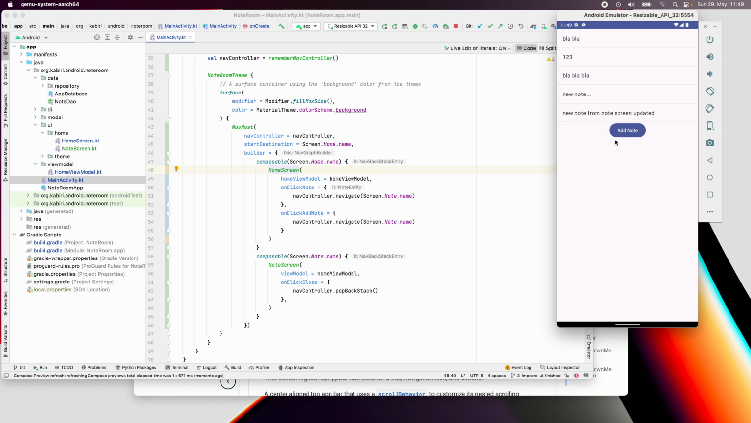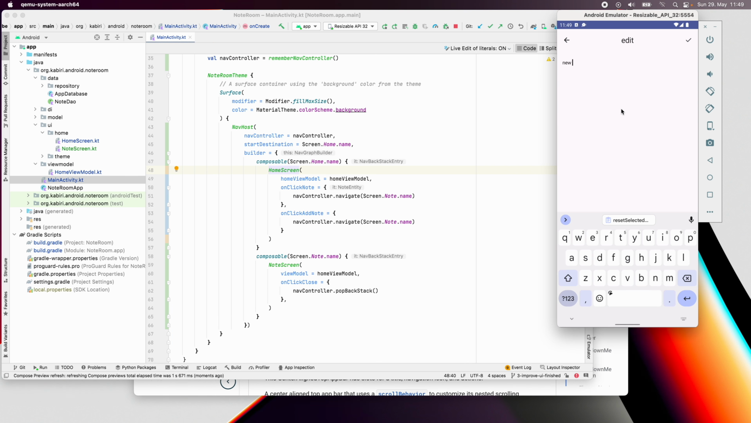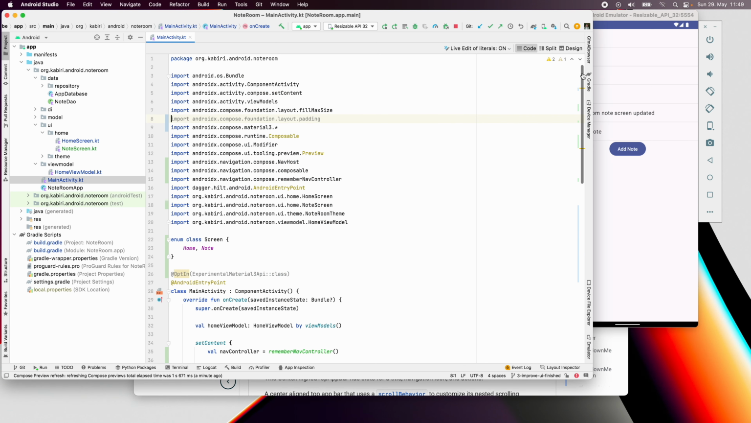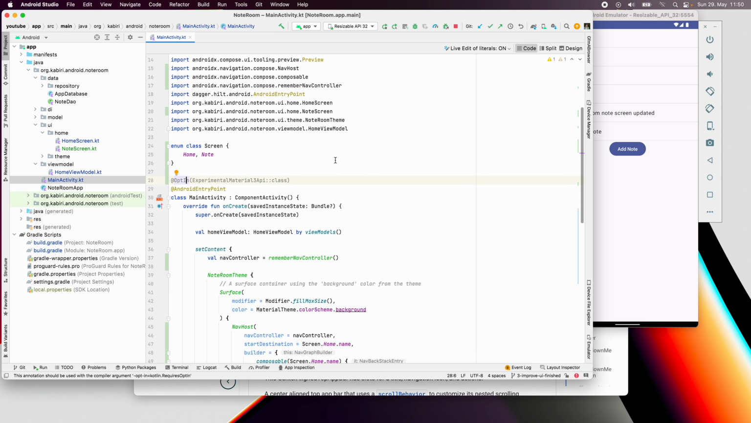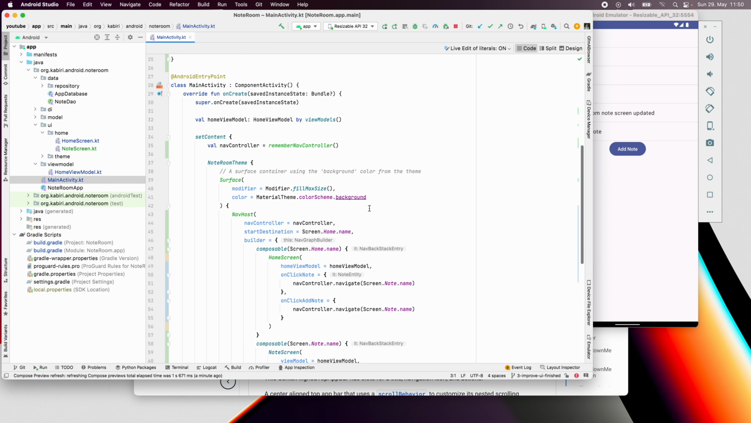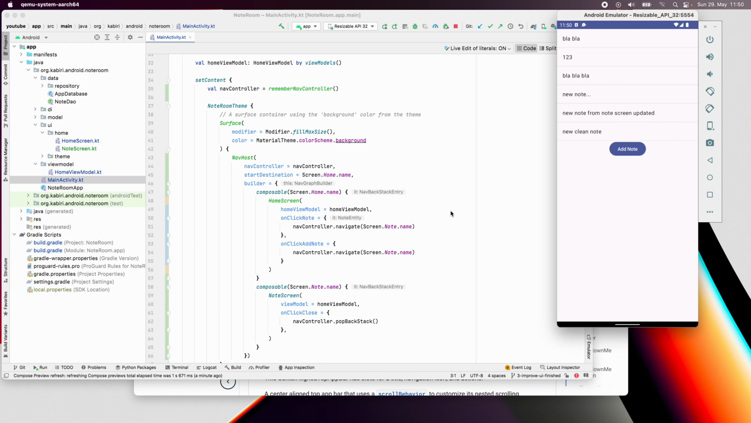Let's see how it's working now. Perfect. Now, when we open the Add Note screen, it's clear. Let's fix this warning. Let's clean the imports. Alright, everything looks fine so far.